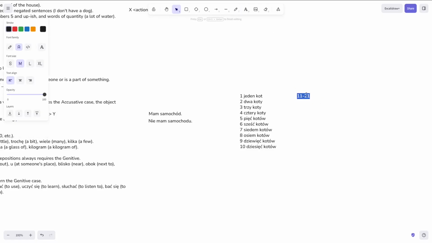And suddenly something switches for 22, 23 and 24. We have 22 koty. 23 koty. And 24 koty. Okay? So the first part is actually 20, and then you have 22, 23, 24, okay? And then we are back to nominative plural, so koty. Mam 22 koty, mam 23 koty, mam 24 koty, okay?